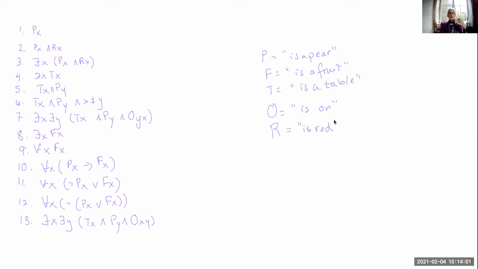So intuitively speaking, we can represent the different things that we can say with a language like this. It includes something like: a thing is a pear, PX. So we're not talking about something or everything. We're just talking about X, which is an arbitrary thing.